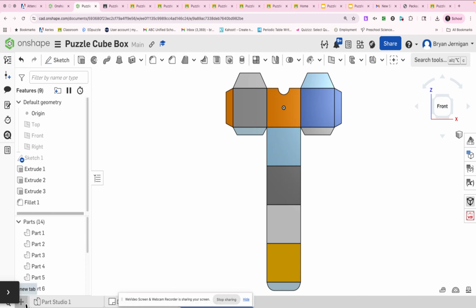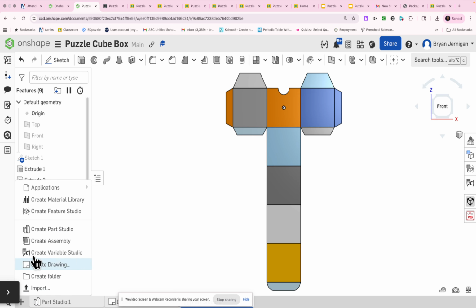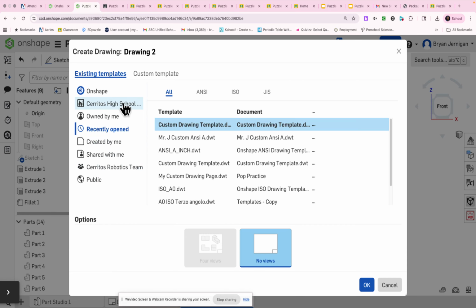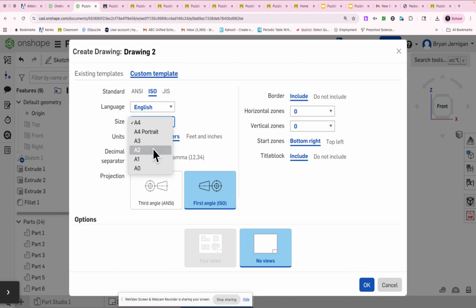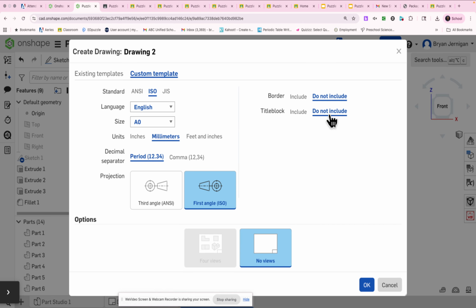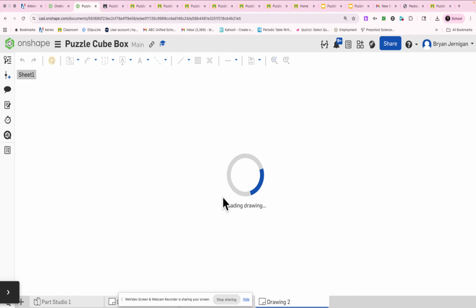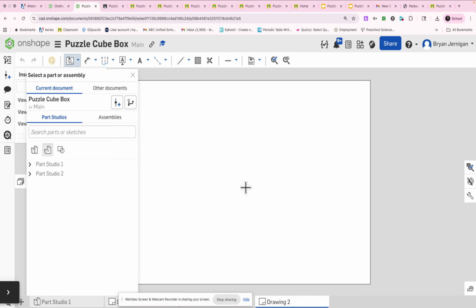Then I'm going to go into my drawing page. I'm going to go ahead and create a new drawing. So we're going to create drawing. It's going to be a custom template. We're going to click on ISO and then A0. We do not want to include the title. We do not want to include the border. Click OK.